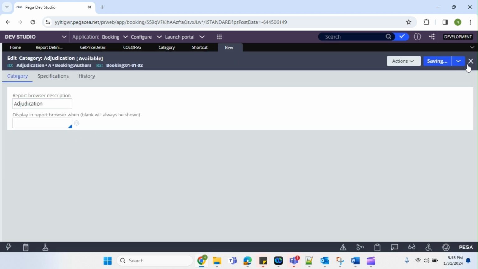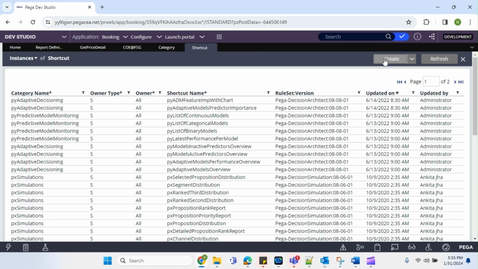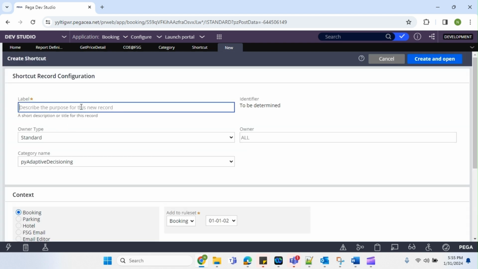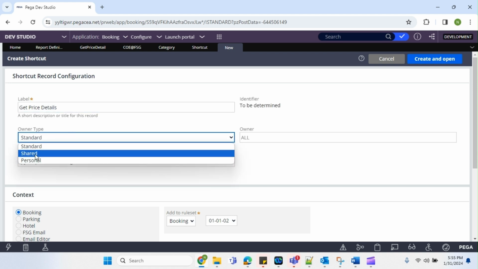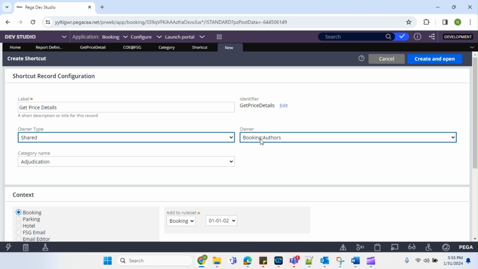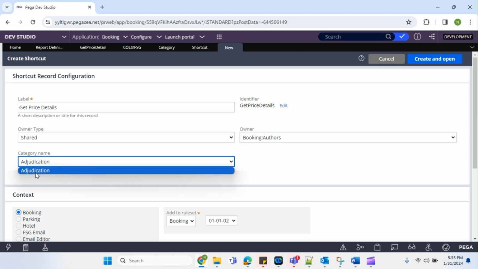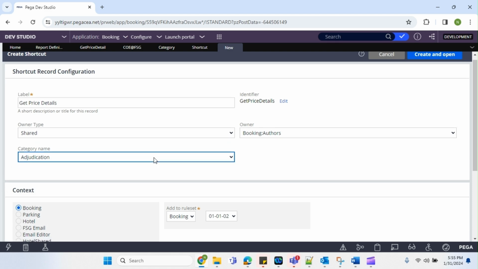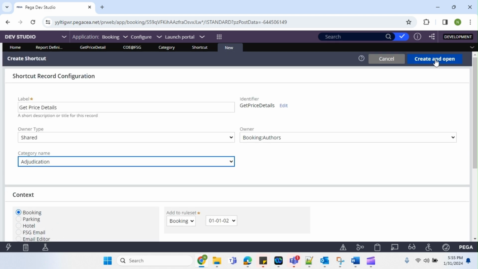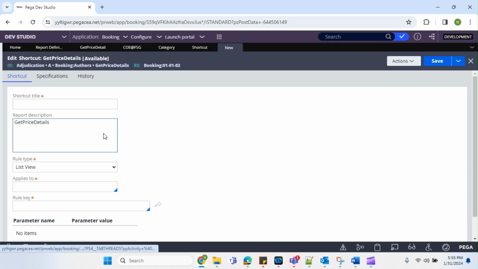Okay, yeah, now this is ready. Now our category is ready. Now I'm going to shortcut. I'll create one shortcut. The name is going to be price details, and you see the owner is shared. The owner group is already populated based on the category selection. This is the one I have selected. Just create and open. Here we need to pass some input like a shortcut title. I'm going to give price details.